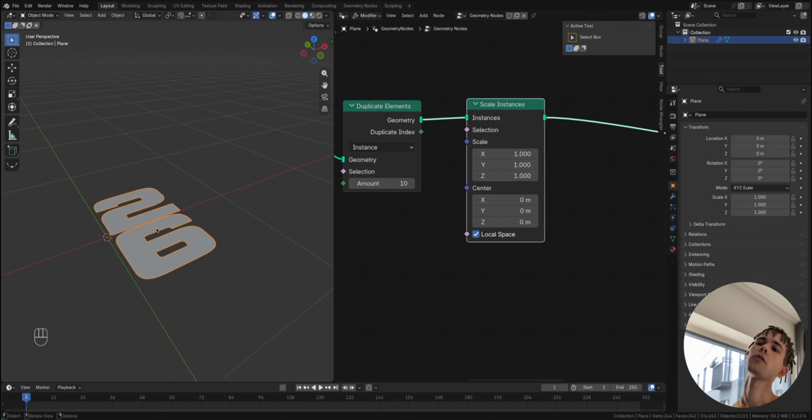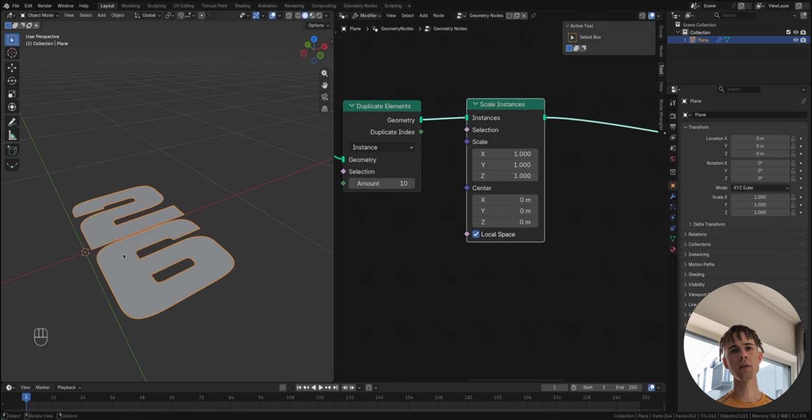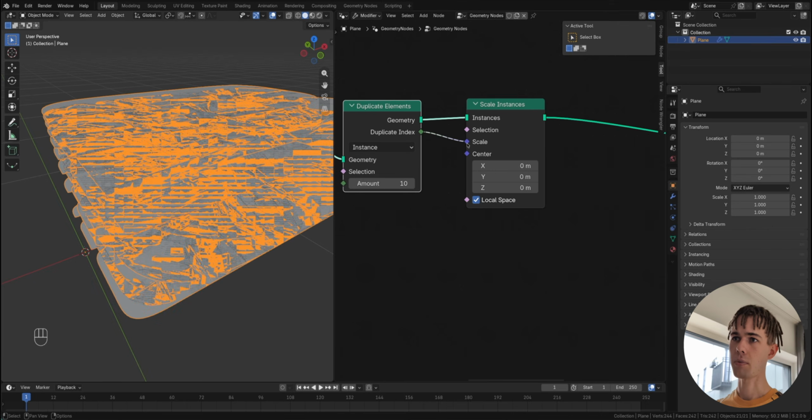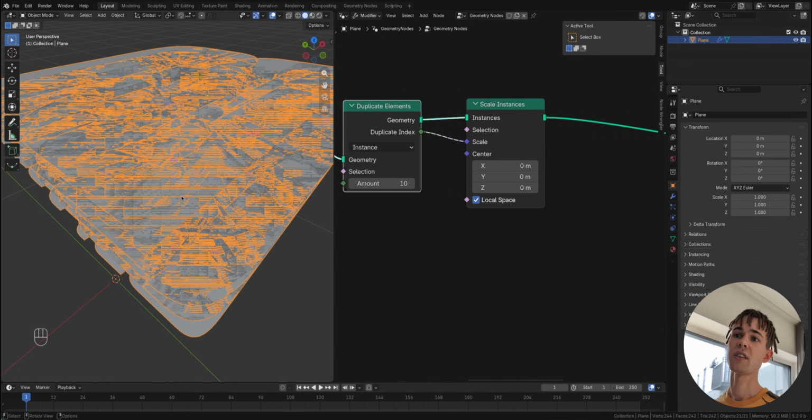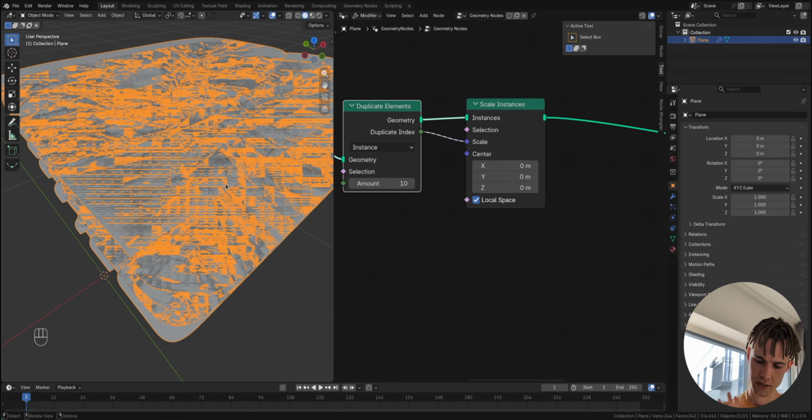What we need is for the first instance, for example, value 1 and then the value 2 for the second one and so on. And this one we can get very easily from duplicate index. If you plug it here, you can see something is happening. Now, they are overlapping very heavily on top of each other. Let's fix this one as well.